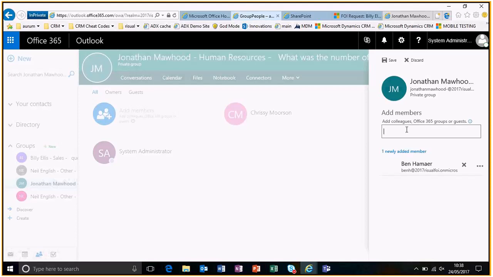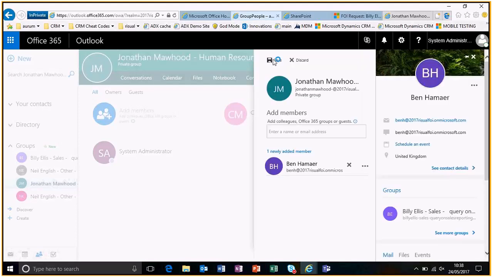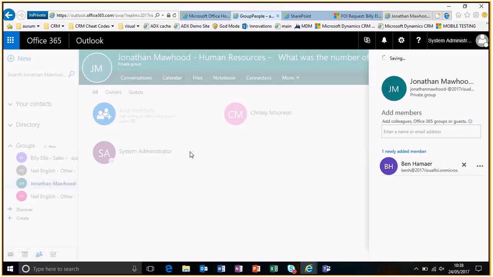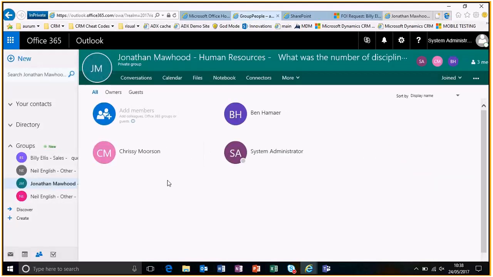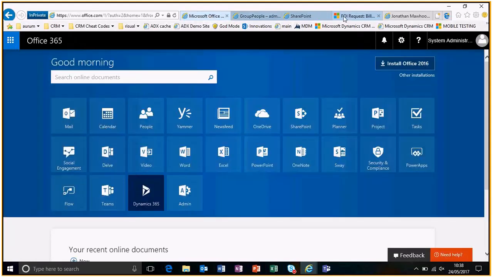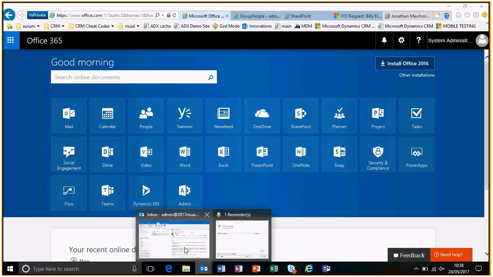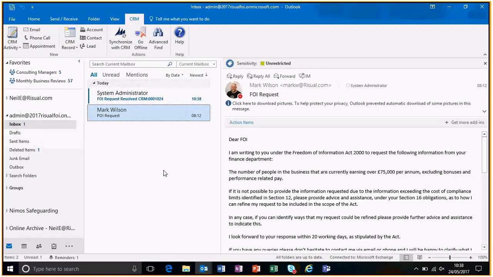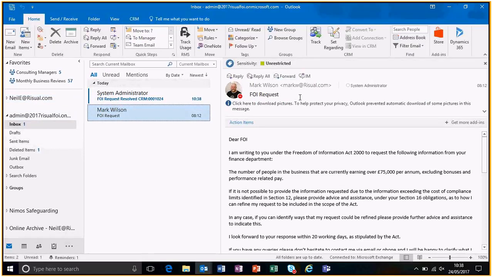This allows you to add Ben into this group. Ben will then receive an email and he will be able to access the Office 365 group. Now this is just from within a browser, but then if you look at the Outlook configuration, what we've got here is a much greater control. So we've moved away from a browser. This is an embedded tool straight into CRM, into Outlook.